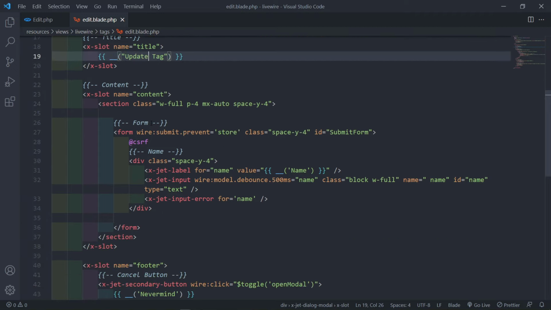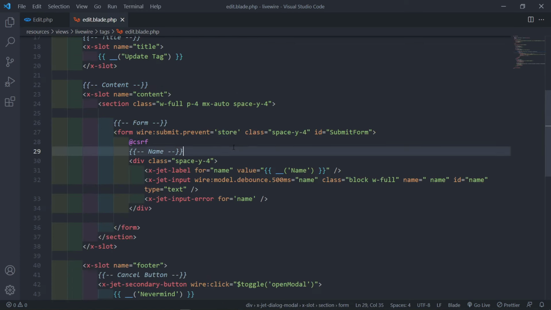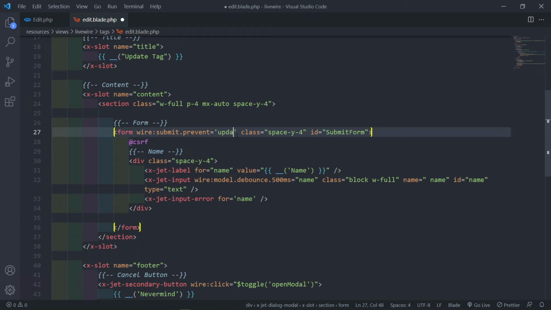All right, let's move on. The next part is quite important. This part right here, the update, needs to correspond to the method right here that's responsible to update the tag. So we need to change this to update.